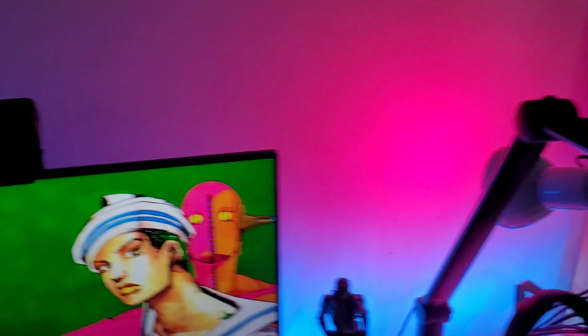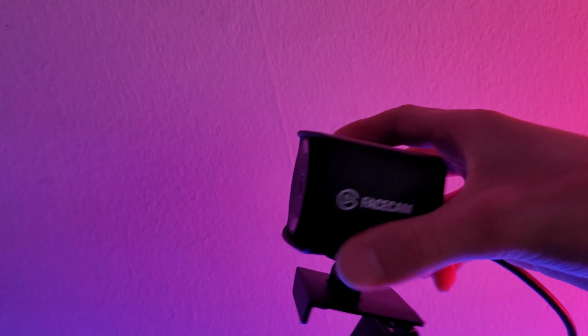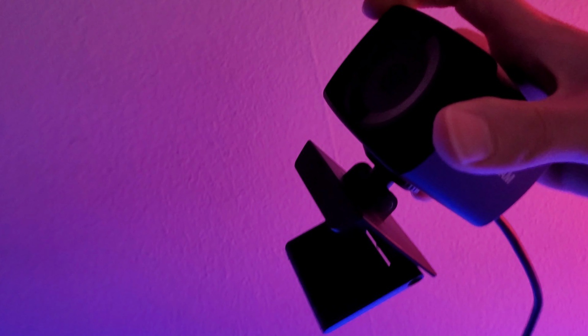And at the end, right above the screen, we have, let me actually pull it off, the Elgato face cam. And it's a pretty good face cam, especially for the price. I bought it for 150, used to be 200, which 150 is still a little bit expensive.